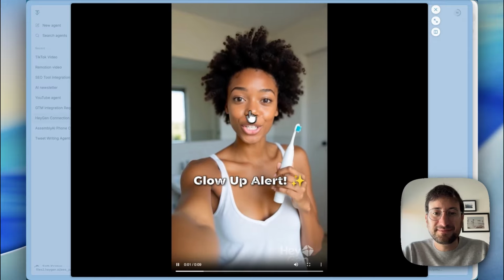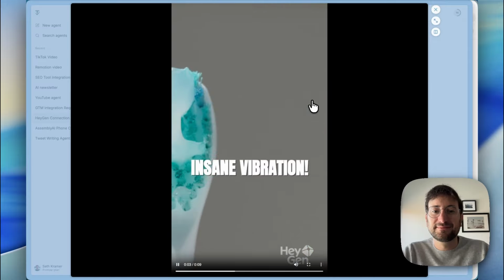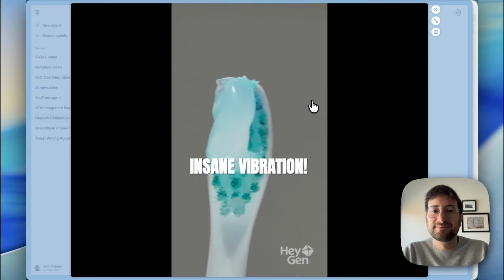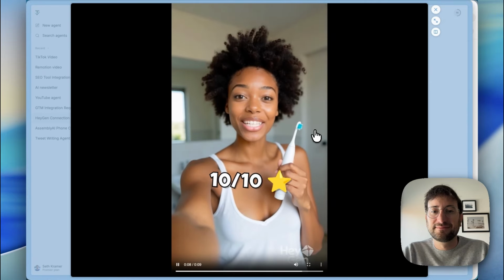The sleekest electric toothbrush. The vibration is insane. It feels so clean. Seriously, 10 out of 10, you need this.